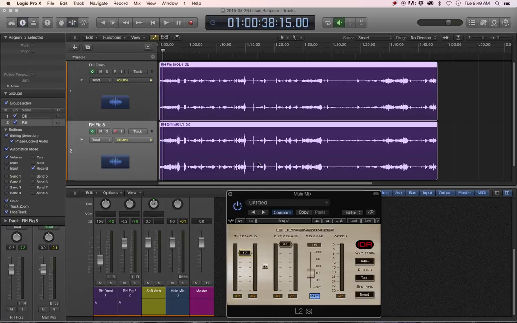And the way you adjust this is you get a look at your file here. Now, in this case, the volumes are relatively consistent throughout. In another video, I'll show you what to do when it's not that way. We're just talking about the basic L2 operation here.